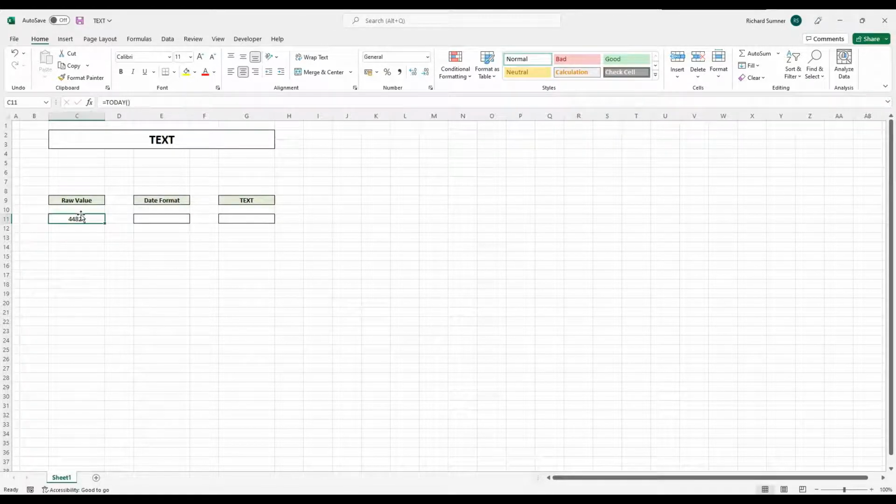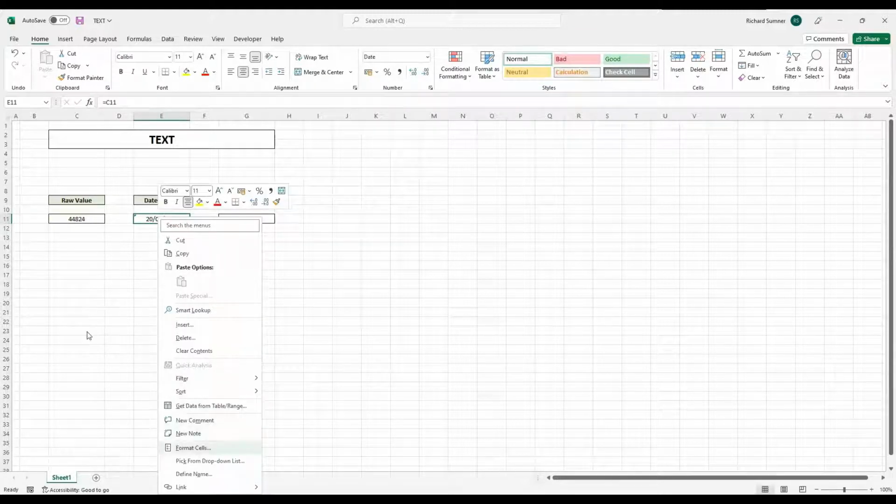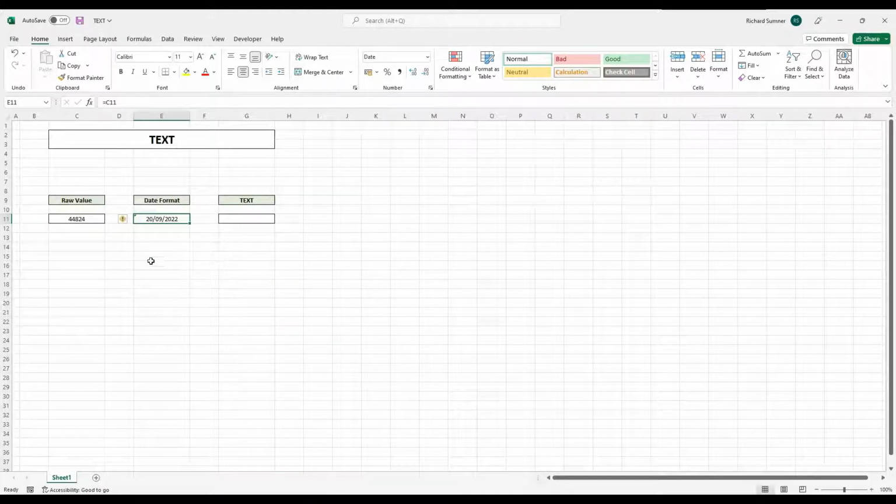So if you've got a raw value number of 44824, that's what Excel recognizes as a date. So if I just put that in there and select equals C11, and I've already formatted this one, so I've gone to format cells, date, it actually tells me that's the 20th of September 2022. So that's what it recognizes it as.